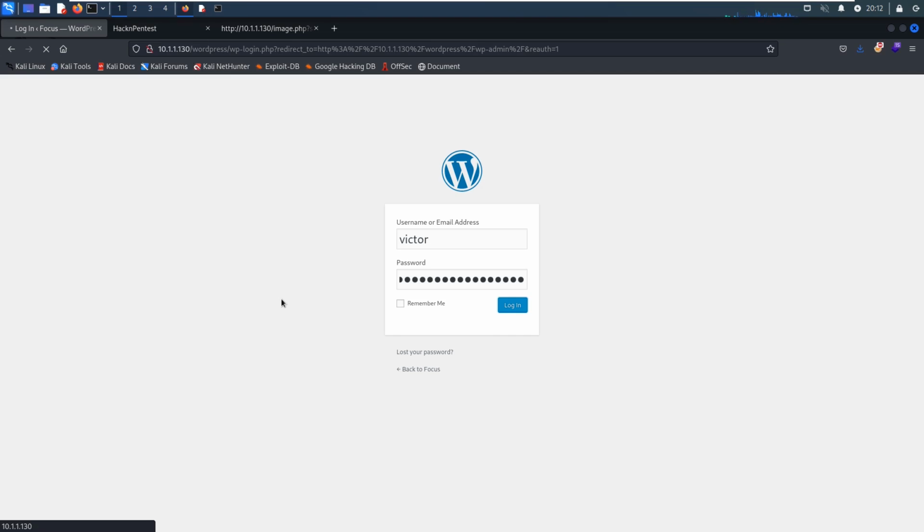It's loading. After we log in to the WordPress, we need to check whether the current user is an administrator or not. If it is an administrator, then we need to try to exploit the WordPress to get an initial foothold.